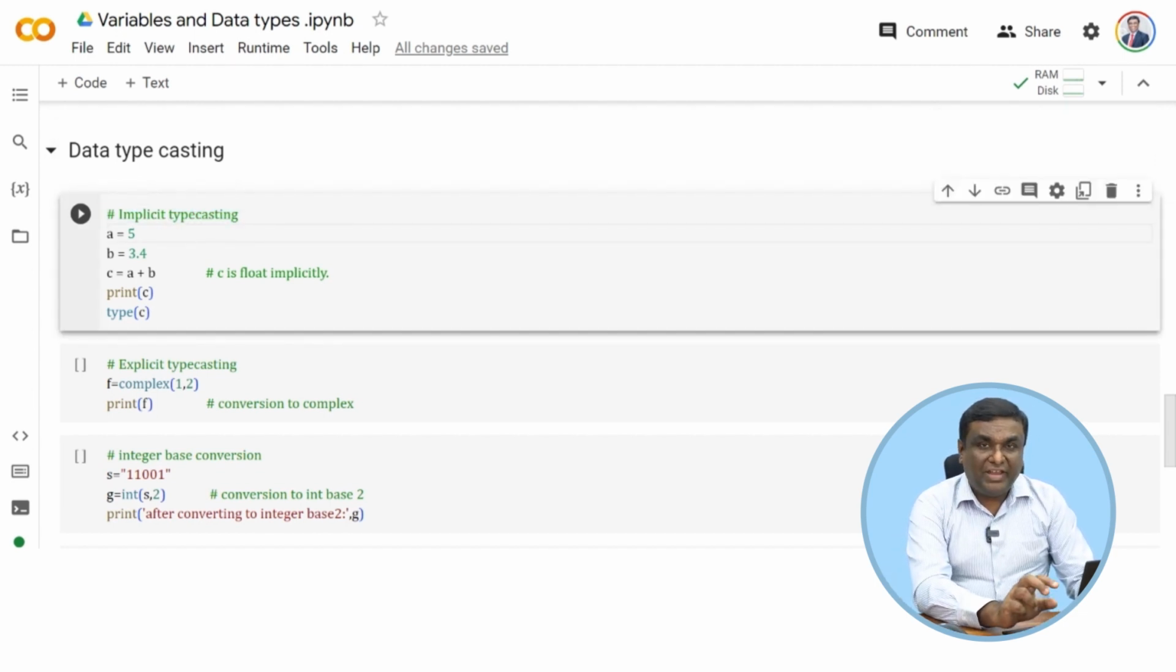I'm assigning a variable a with the value of 5, and same way I'm assigning 3.4 to the variable b. So a is integer, b is float, as you can see. Now I want to add a plus b and assign it to c. That is, I am adding an integer and a float and then assigning it to variable c. So c is becoming float implicitly.